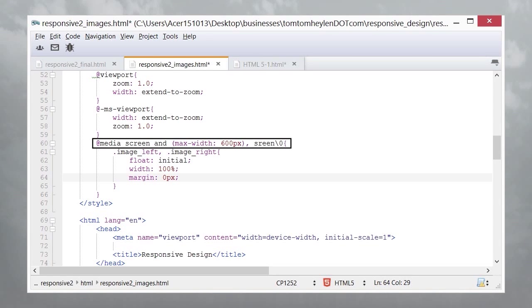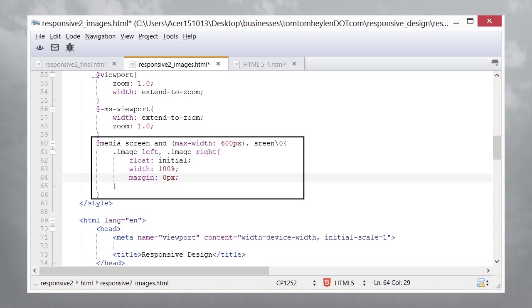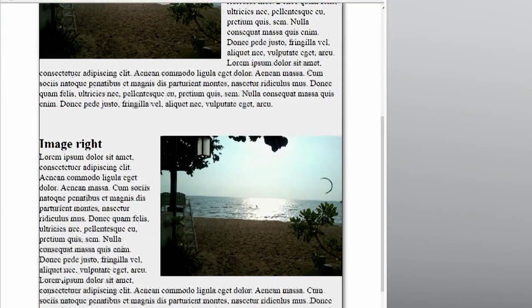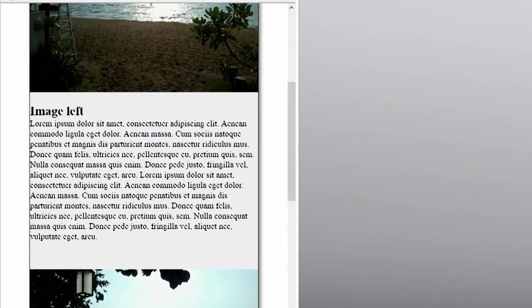We will use the @media screen property and set it to 600 pixels. This means that all screens under 600 pixels will have these extra styles applied to it. For smaller screens we want to have the image on top of the text. We do this in our CSS by setting the classes ImageLeft and ImageRight to 100% width, no margin and reset the float. As a result, you have images and text that look good on any device.